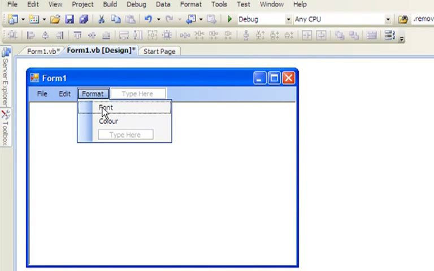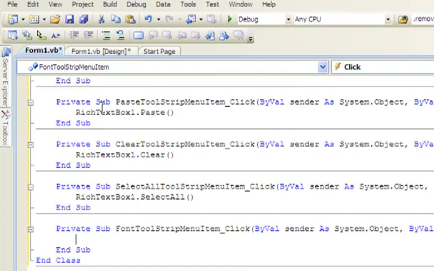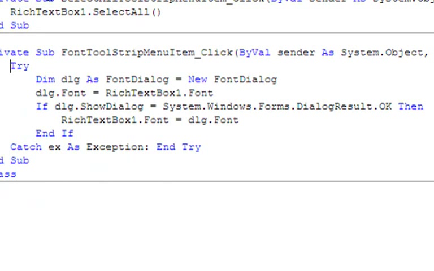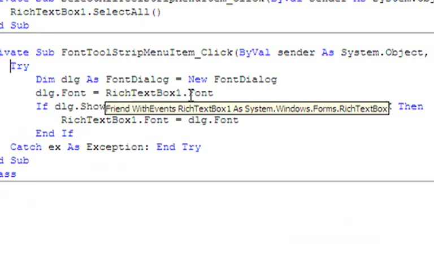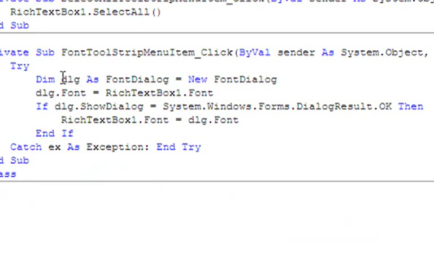And then for Format and Font, type the following code for Font. And here's the code: Try, Dim dialog As FontDialog = New FontDialog, dialog.Font = RichTextBox1.Font. If dialog.ShowDialog = System.Windows.Forms.DialogResult.OK Then RichTextBox1.Font = dialog.Font, and Catch Exception, colon, and End Try.